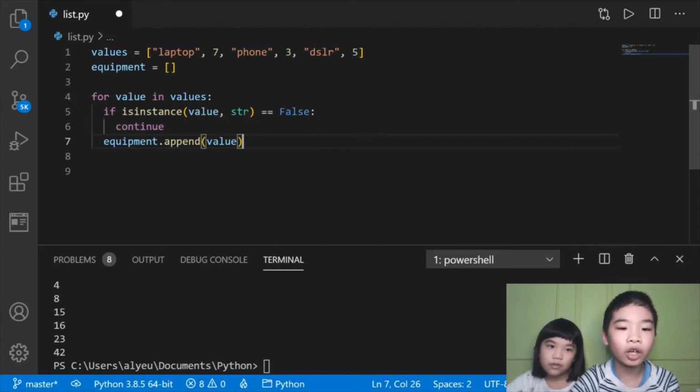If the item is a string, then it will equipment.append value. So append is a list helper function that will add an item to our list. So here we're adding the item we're checking. If it's a string, then we'll add it to equipment. So let's save it and run it.